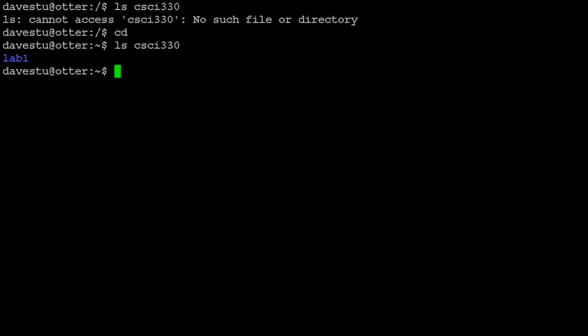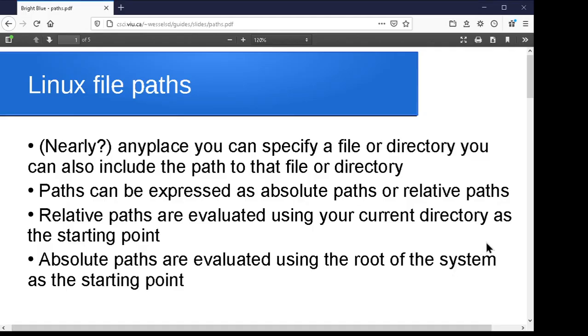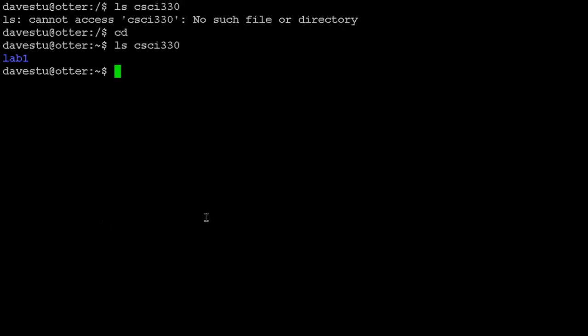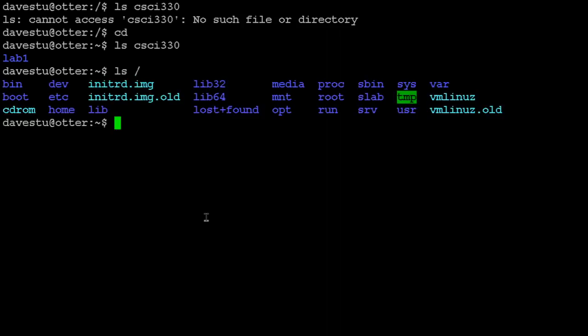So I want to talk a little bit about the root of the file system and absolute paths for a second. The root of the file system is expressed by this slash symbol. So if I want to see what's in the root, or I want to go to the root, I just use that as the name of my target directory. So let's take a look at that. Let's show what's there first. Show what's in the root of the file system.